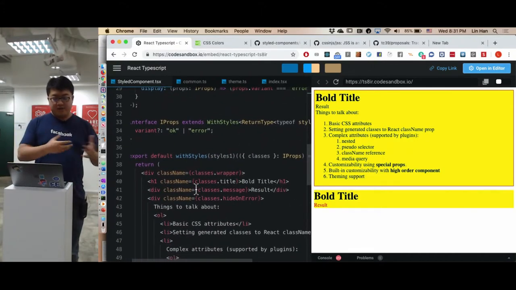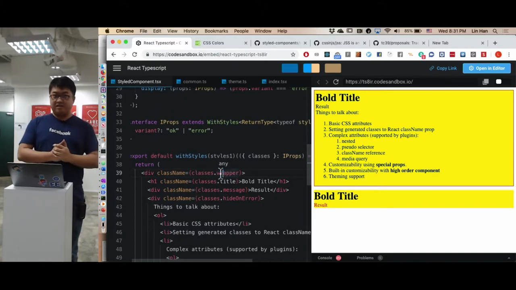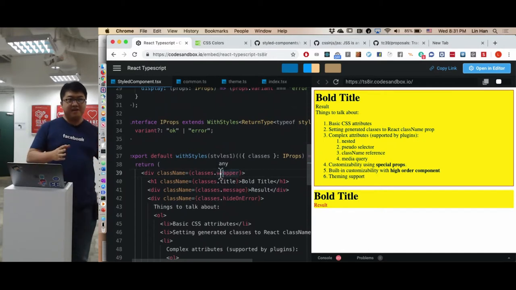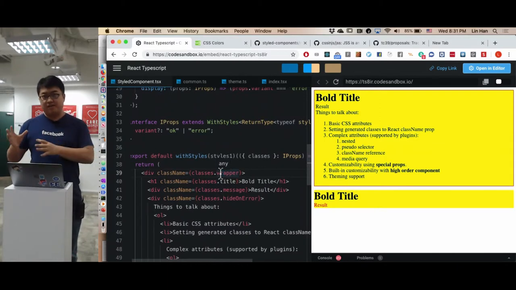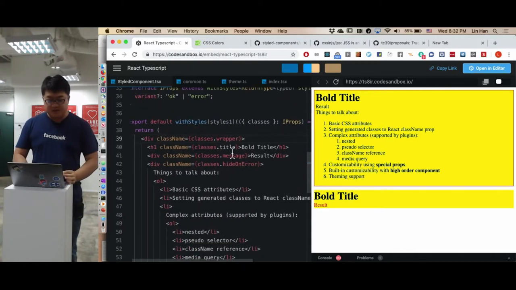The library will create this classes prop that will be injected into your component, and you can use these objects, these fields, as class names. They are strings. They are generated. When you are developing, they generate really meaningful names for you to look at to debug, and when you publish it, it minimizes the names. Fantastic. You don't even need to use any minimize solutions.